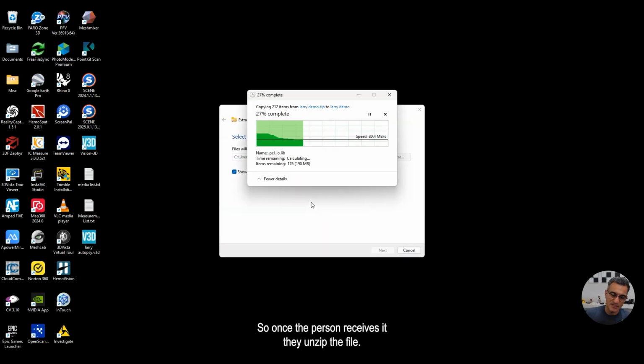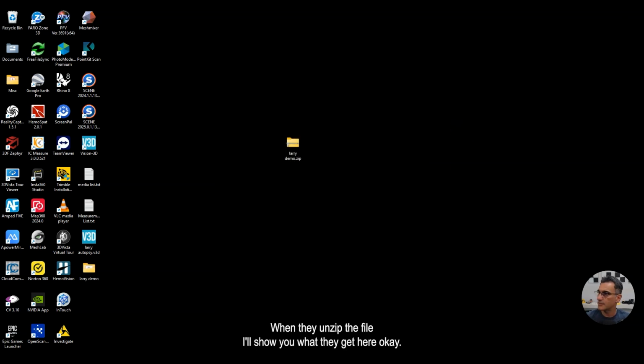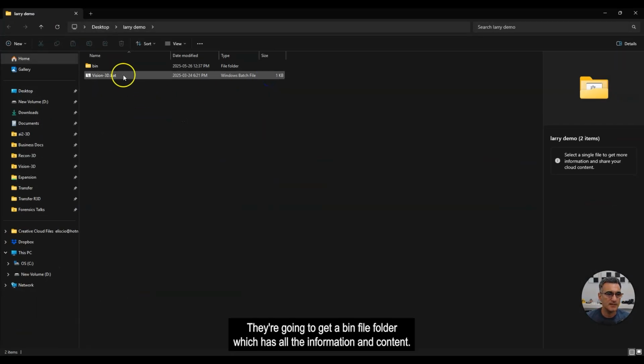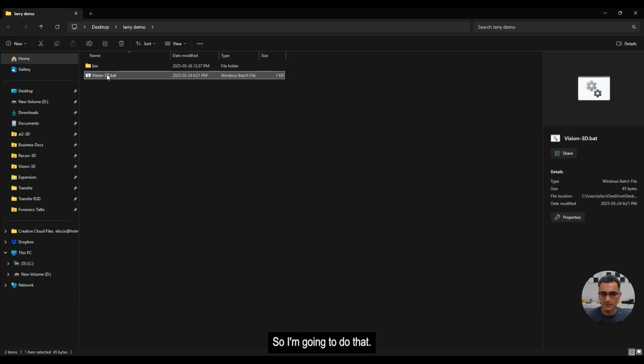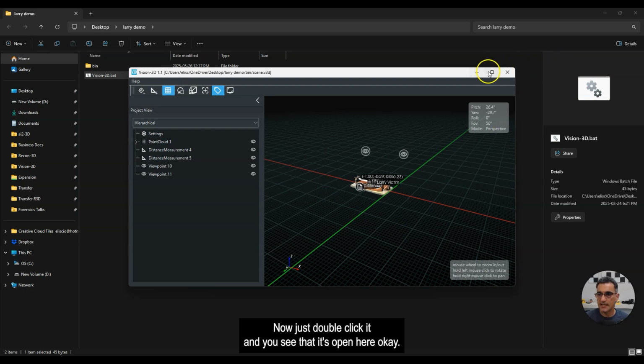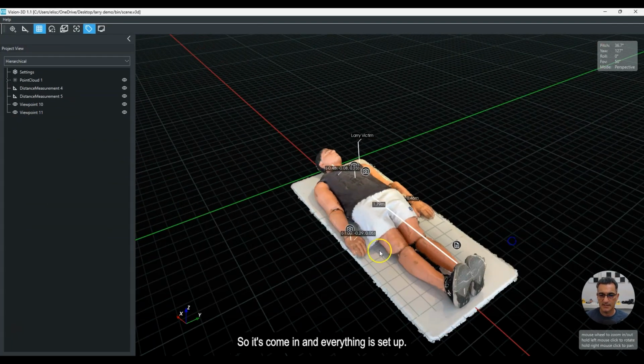So once the person receives it, they unzip the file. When they unzip the file, I'll show you what they get here. Okay, they're going to get a bin file folder, which has all the information and content, and they get a batch file. And all you have to do is double click the batch file. So I'm going to do that now. Just double click it and you see that it's open here. Okay, so it's come in and everything is set up.